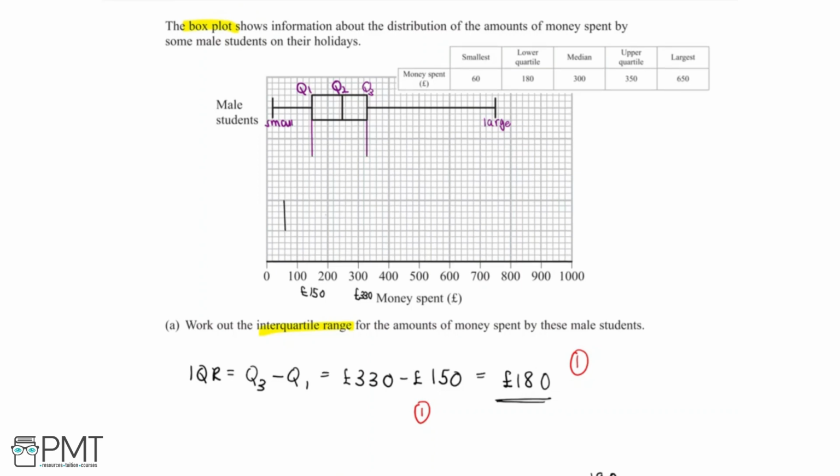So now that we've drawn our line for the smallest value, which is £60, we can draw a line for the lower quartile of £180. And we can do the same thing for the median of £300. And now we'll do the upper quartile of £350. And the last line we'll draw is the largest value of £650.